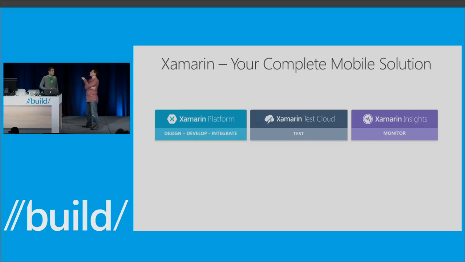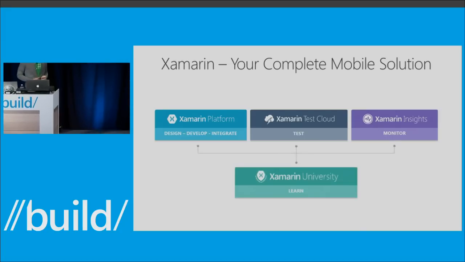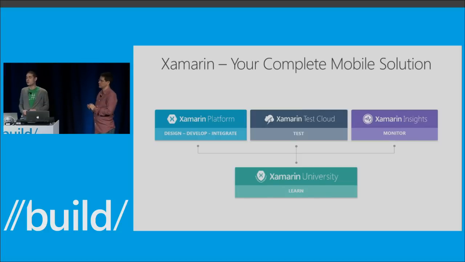But also, I want to point out that we actually did usability testing. It was a short, compressed period of usability testing, but we learned a couple of interesting lessons from this. But we'll talk about that later. And we have an amazing platform to learn all of this as well, Xamarin University, with live interactive instructors. So this is Xamarin, your complete mobile solution, and anything you want to do in mobile.